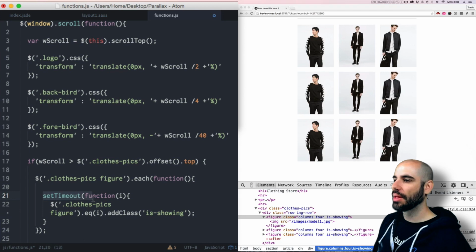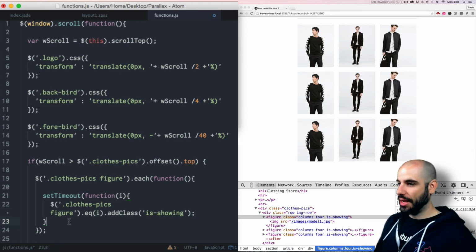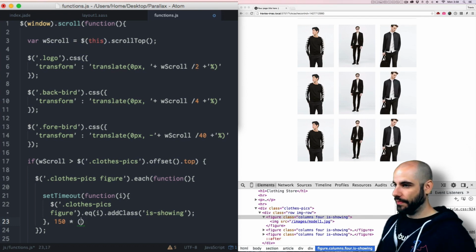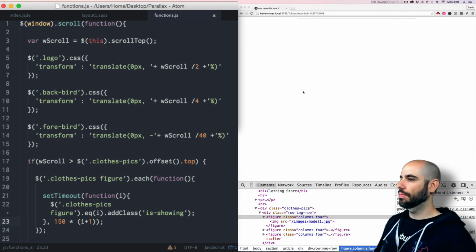We'll say don't do anything until a certain time happens, and this is the number that we get from which one we're iterating on. And we'll say, find the number of the one that we're on after the set timeout and add the class. Now, after the set timeout is done, we want to wait how long? 150 milliseconds times the iterator, which is I, plus 1. And then we need to close our brackets. Okay, so basically they should all animate in after 150 milliseconds of each other.